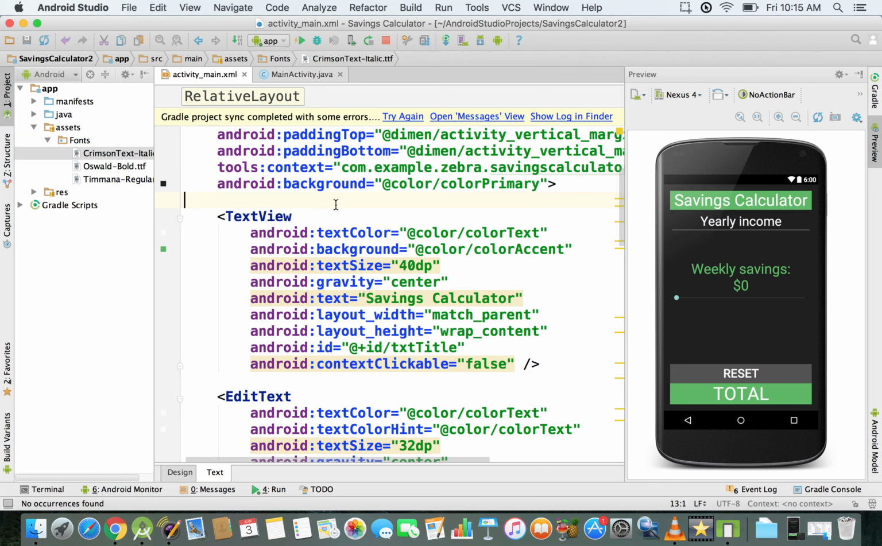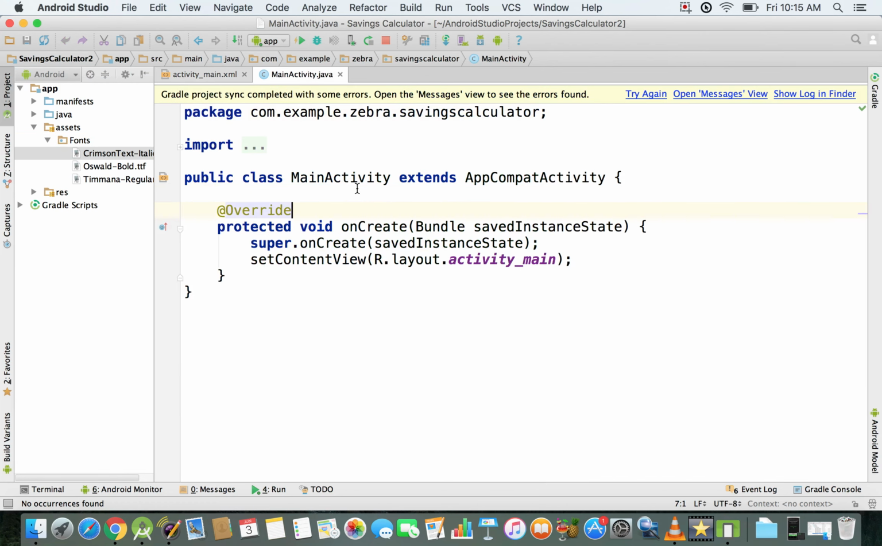And I'm just gonna show you in the next video, as we will go to main activity, and I'm gonna show you how to get the elements and also how to apply these fonts.